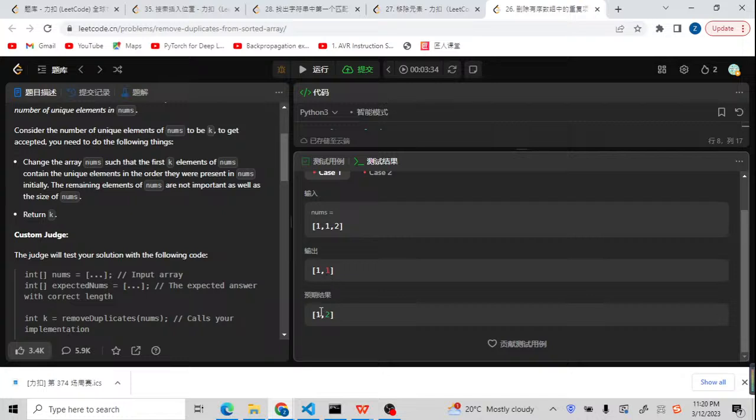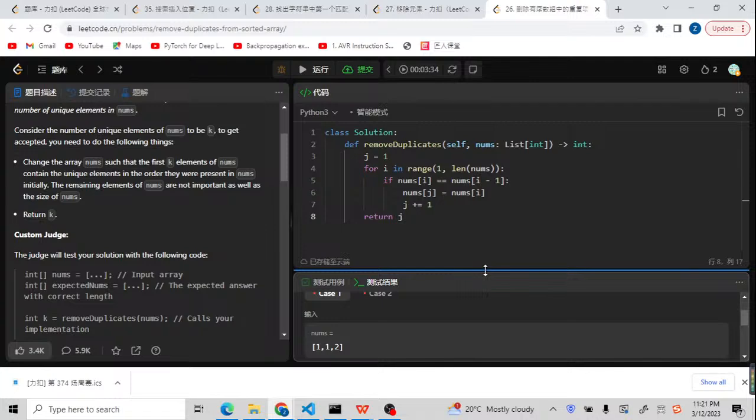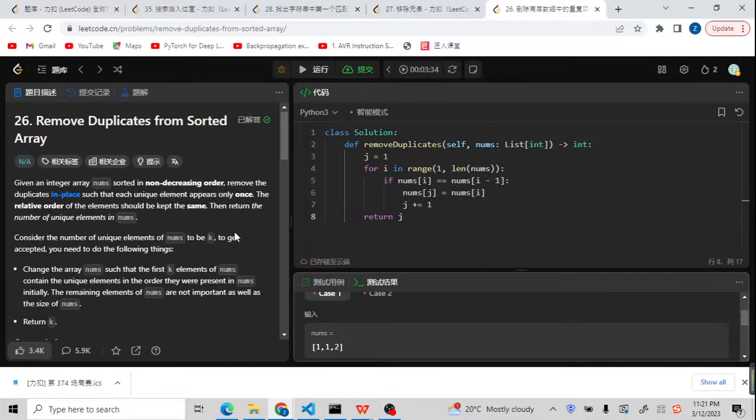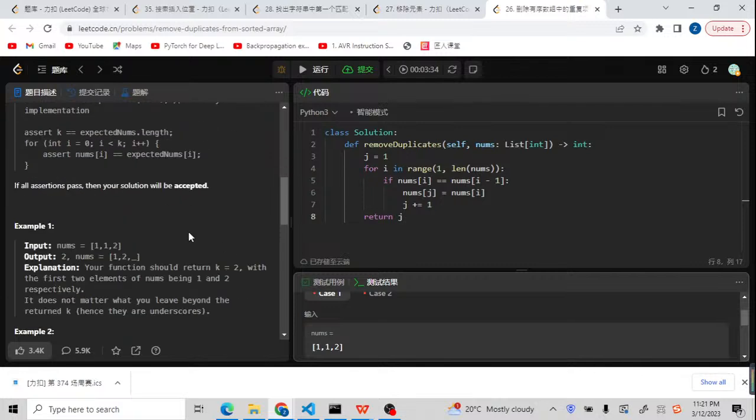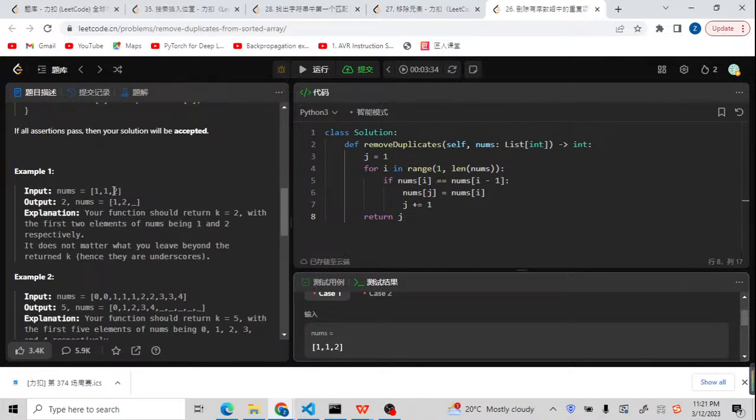Here is 1 and 1. It should be 1 and 2. Yeah, let me check. Remove duplicates from sorted array. This 1 and 1. Yeah, it should be not equal.